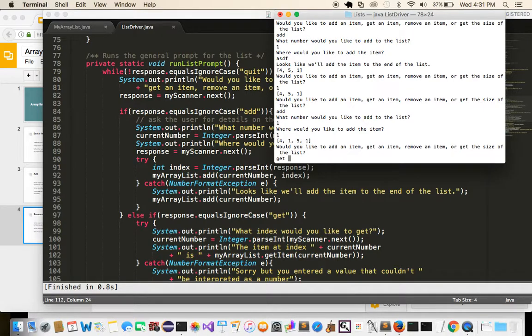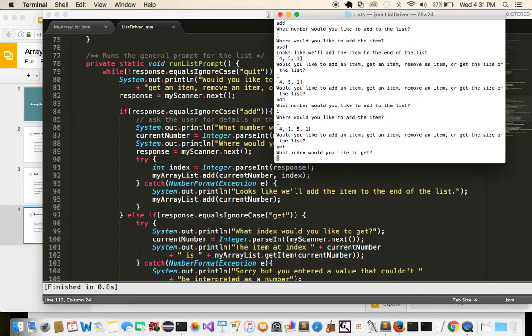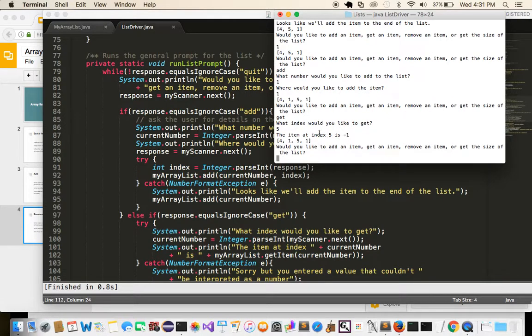Okay, so now what we're going to do is we're going to call the get method. The get method is going to ask us for an index. We're going to say index 5. So yeah, it should return -1 because there is no index 5 in our array list.